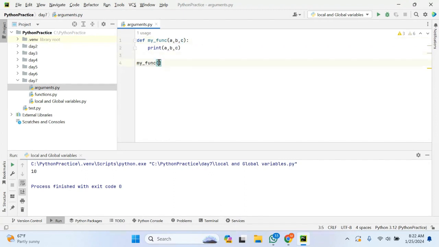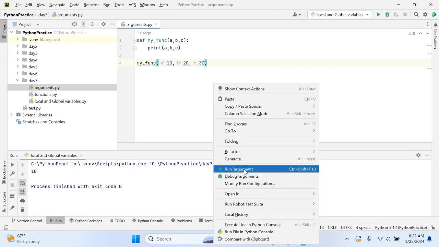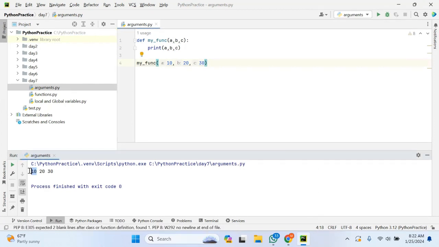So for A, I will just pass 10. And similarly for B, I'm just passing 20. Just to see, I'm just passing that. Right? If I run these arguments, it is printing A 10, B 20, C 30. So in this way, you can pass the values to arguments. So these are nothing but positional arguments.